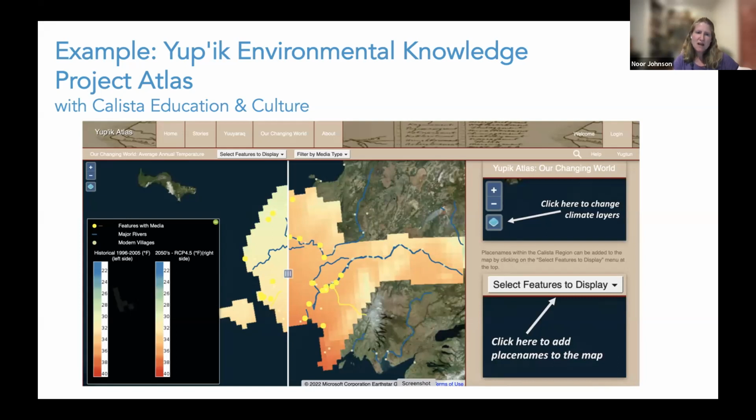other decision support roles will be able to look at the place names on top of different kinds of climate projection data and information.